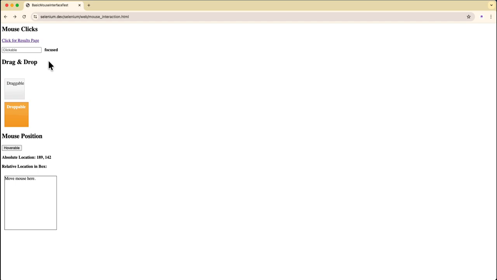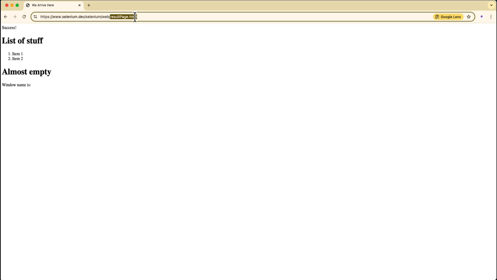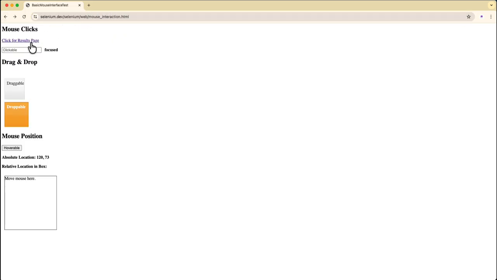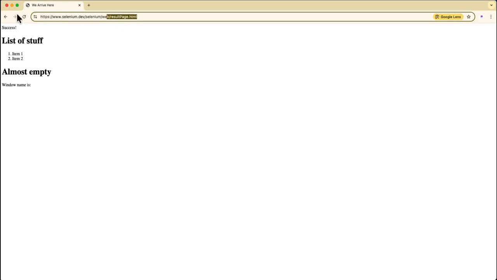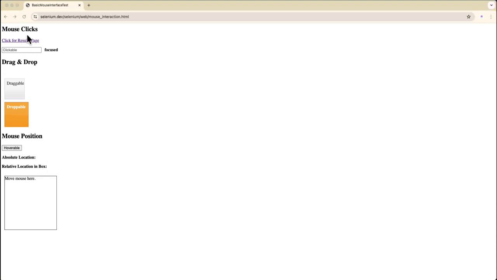Okay, so the next example we are going to see is a link, click for result. So we will be clicking on it, and that's it. So we should see this text, right? For this one, we can verify this title contains result page.html. By default it is mouse interaction, but after we click we have this one, so I want to validate this. When we perform click, what actually happens is it performs two actions, click and release, both actions are performed. So that we will see now.